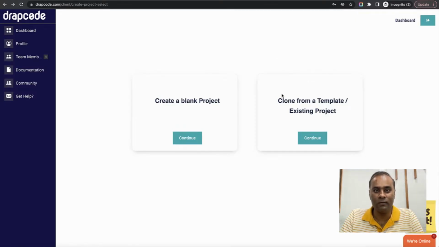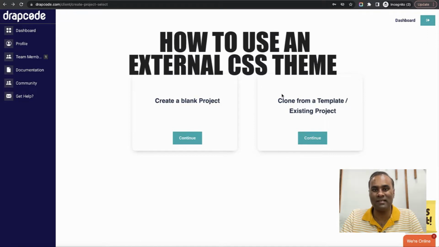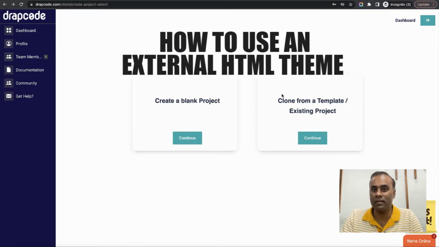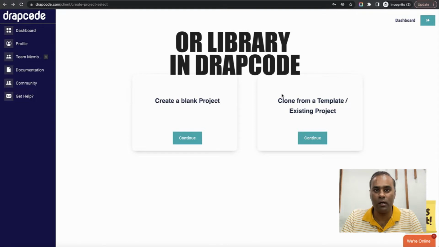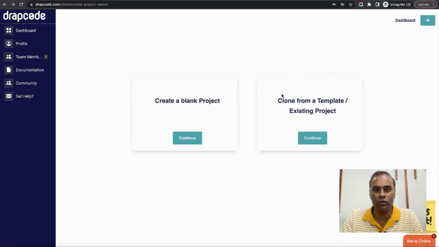So in this video we will understand how to use an external CSS theme or an external HTML theme or library to build a project on Rapcode. So in Rapcode you have flexibility where you can bring the UI, the design of your choice, and then build your application on top of it, right? So in this example we are using a ready-made template or a ready-made theme, and then we'll try to build an application which has all the functionality plus the design of the theme, so that you don't spend a lot of time on designing, right?